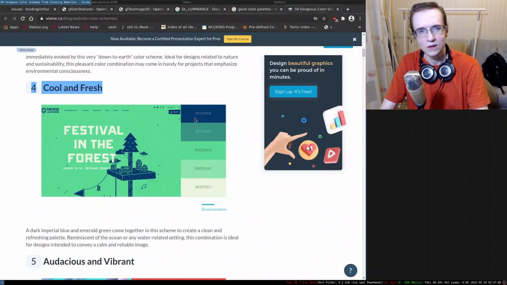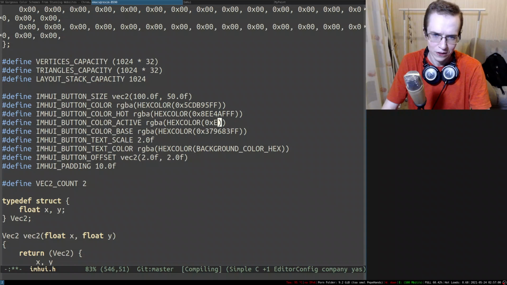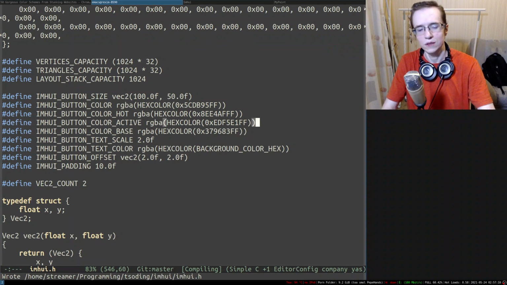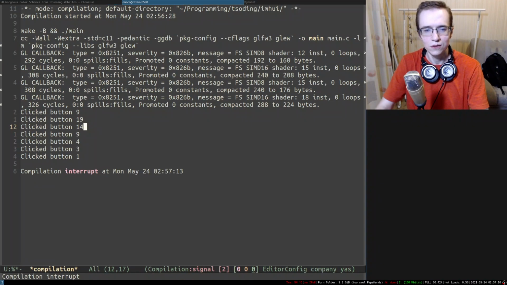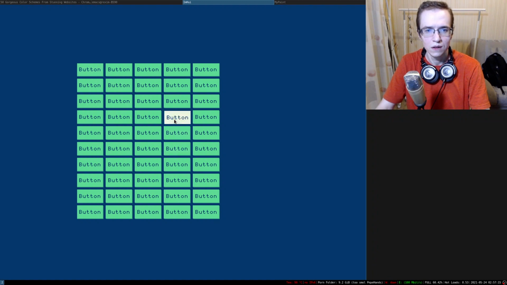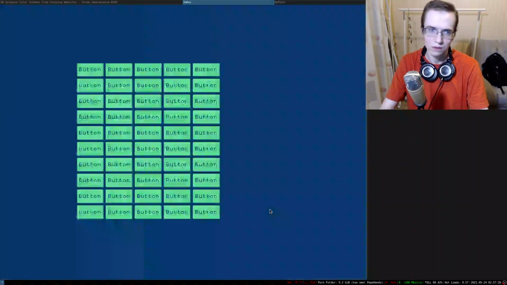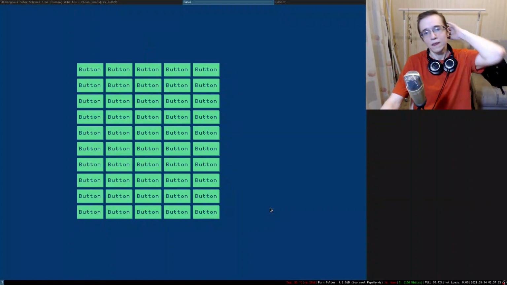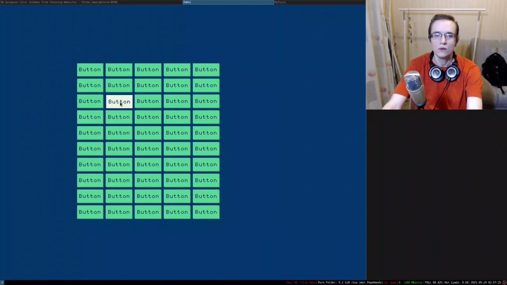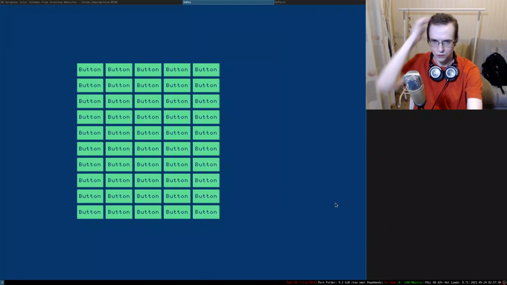0xEDF5E1FF. All right, so is that what we're gonna have in here? Probably. Doesn't look that bad, not gonna lie. Looking good. Look at that. Isn't that cool? I think it's pretty cool. So it's gonna be a temporary color scheme, right? Temporary color scheme.